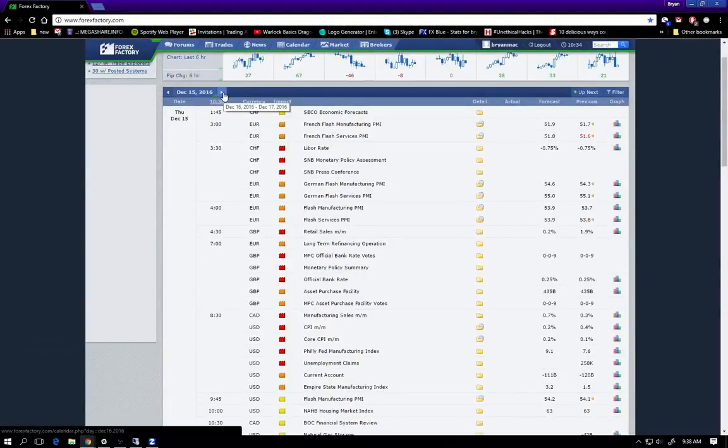Thursday. I'm going through the whole week so you have examples. 3:30 in the morning, CHF, USD CHF. I personally would demo this one. I would not trade it live. The USD CHF spread for FXCM is a little bit high.